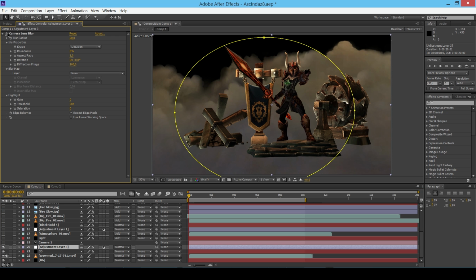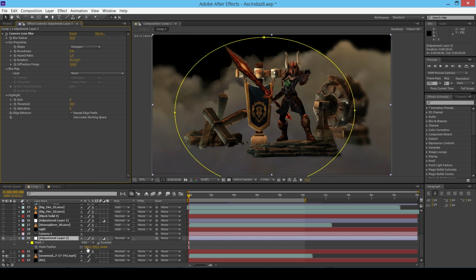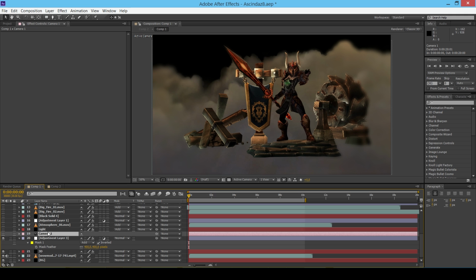Then the first adjustment layer. What this does is create a camera blur, a lens blur around this mask. I also had to create a mask. This mask also has a feather, which you can see here on the bottom, of 400 pixels. So you can understand this is just one effect and it already takes a lot of time to make.